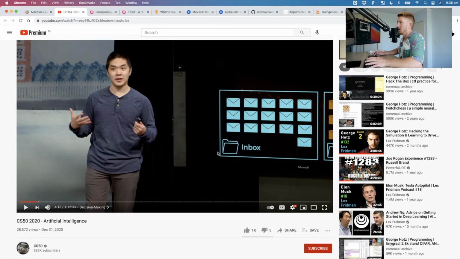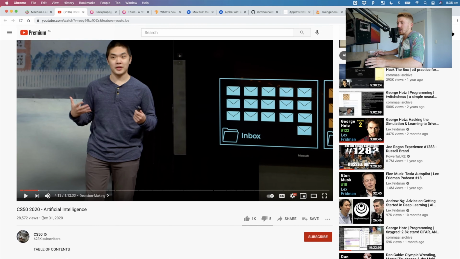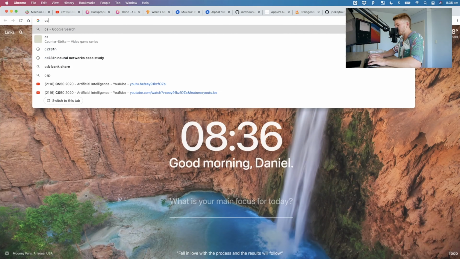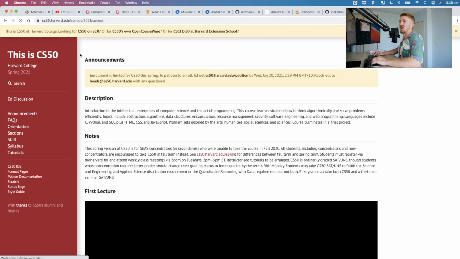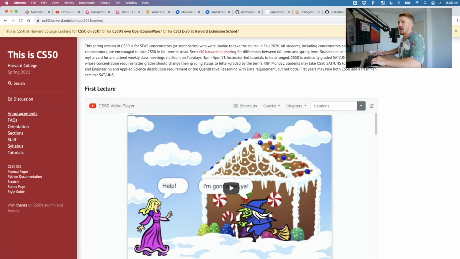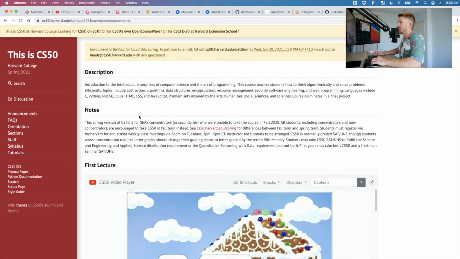CS50 plus AI. Now, CS50 have a new 2021. See, this is confusing too, right? Because I went on to CS50. This is artificial intelligence. Let's just dive in here. There we go. Some great diagrams. And it's published on New Year's Eve. However, if you look at the CS50 website, oh, it's even changed color. Now, where is announcements? They said something about spring 2021.